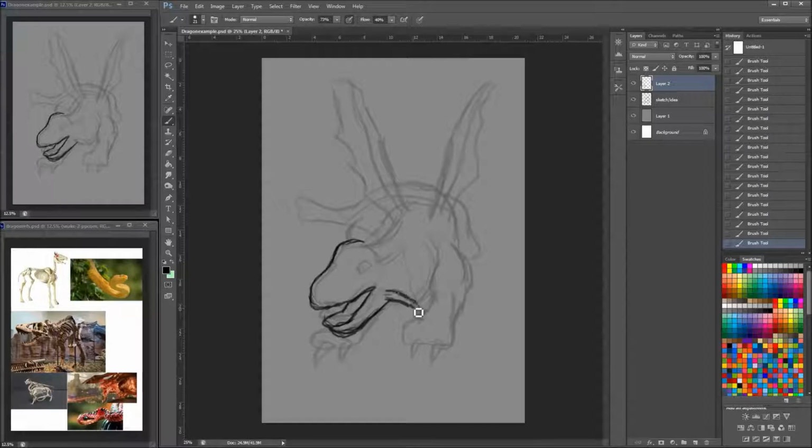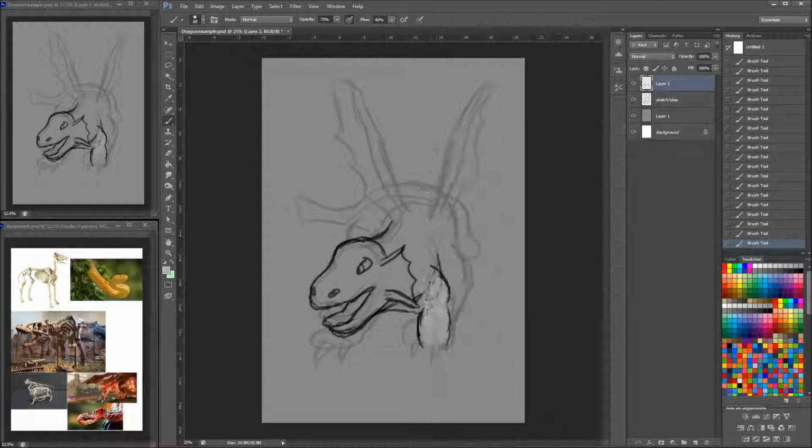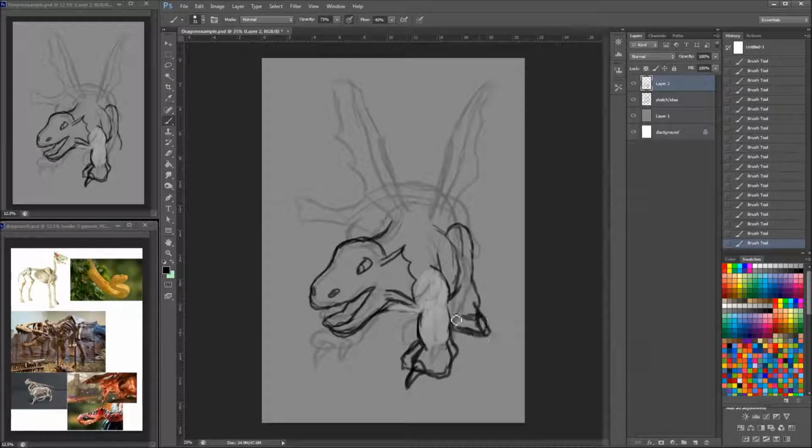So you see me using the reference. I use it to help me draw the skull. The skull is similar to the horse's skull or the T-Rex skull, so I use that to help guide where the nose holes might go and how they fit into that skull. And then you see me develop some of the legs further.